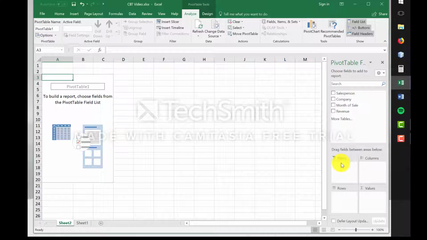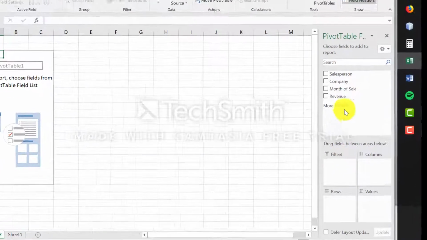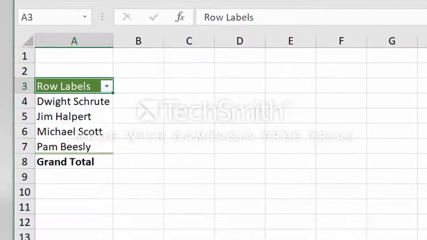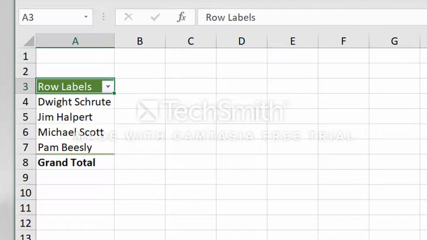This brings up the pivot table builder where you can drag and drop fields into the boxes below based on how you want to organize your data. In this data set, we will use the salesperson field as our rows. As you can see on the left, Excel will only show unique values, which really helps to clean up the data. Next, we will assign company as the columns.